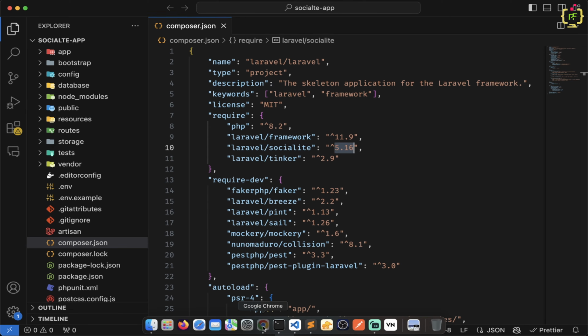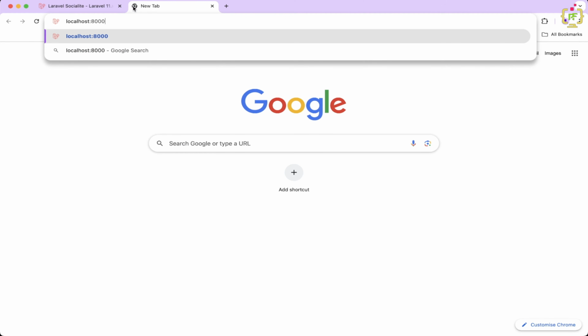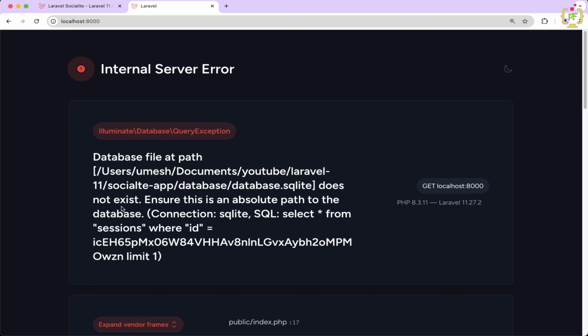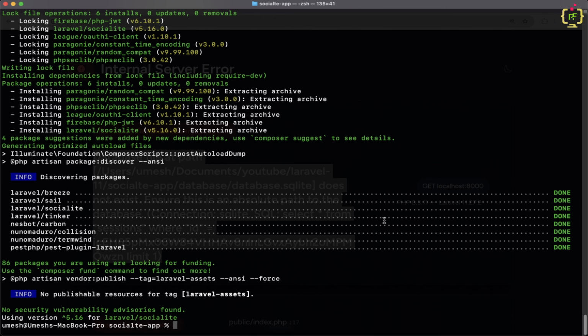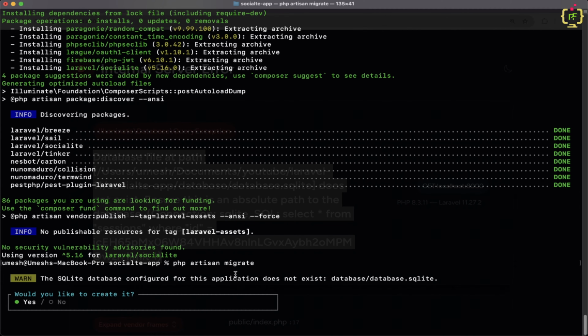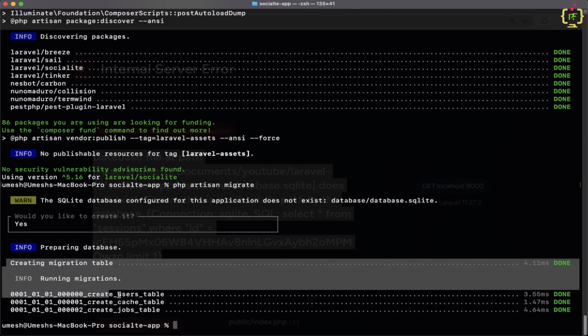So let's come to the browser and if we try to access localhost:8000, this will throw an error because we have not executed the default migrations. The Laravel Breeze package needs database tables such as sessions in order to manage the authentication session. So we will have to execute the default migrations at this time. So I will type php artisan migrate. This said the database is not created. Would you like to create it? I will say yes and hit enter. It created the database.sqlite file and here it executed the default migrations.